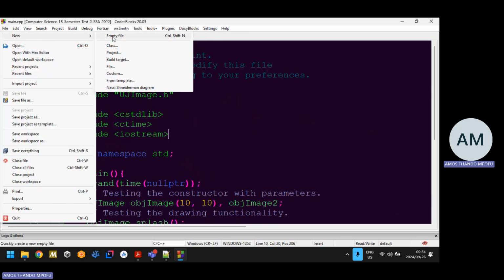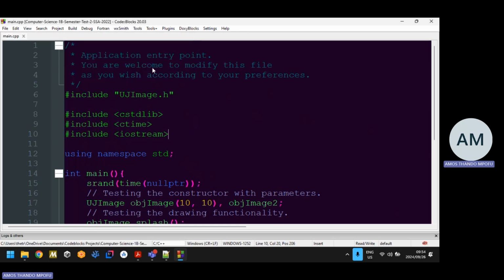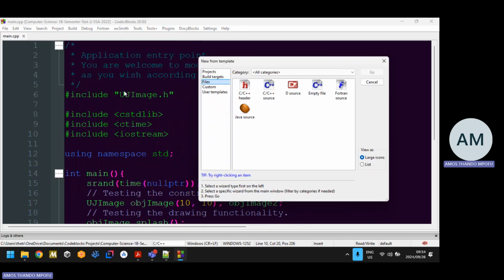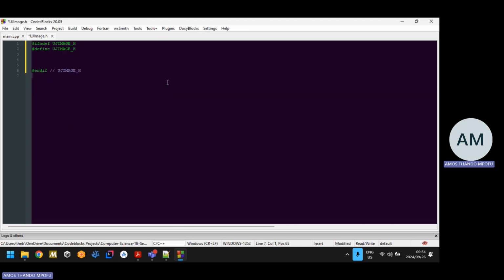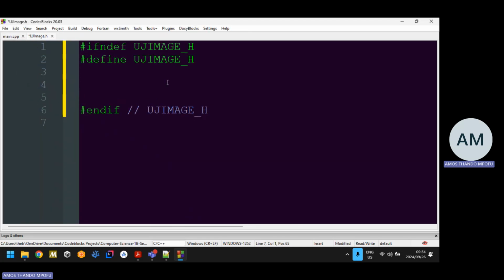So I'm going to create a new file. As you can see, they're expecting you to have a ujimage.h exactly like that, so you should name it exactly like that. I'm going to create a header file, ujimage.h. I should name it exactly the way they've named it, or else my code is not going to run. Then select all, because I want to be able to debug and release this code. And then there's my header file.